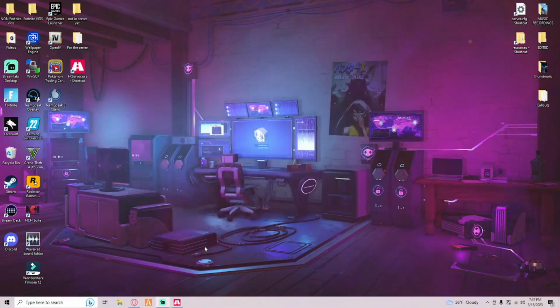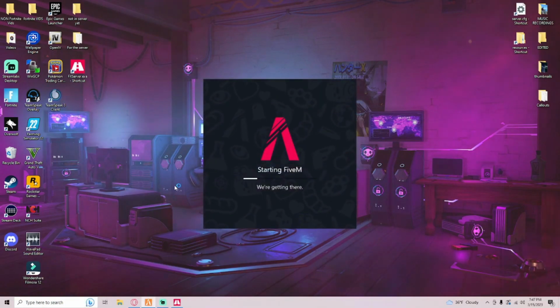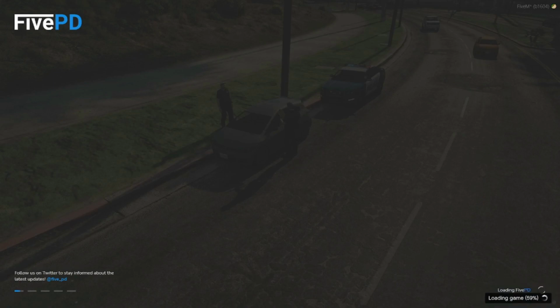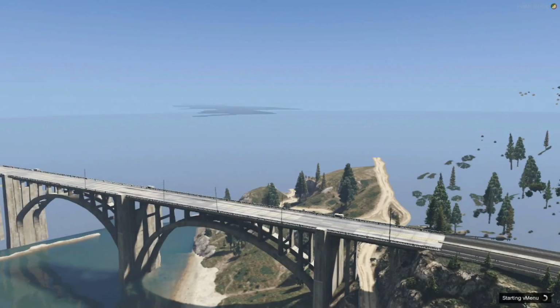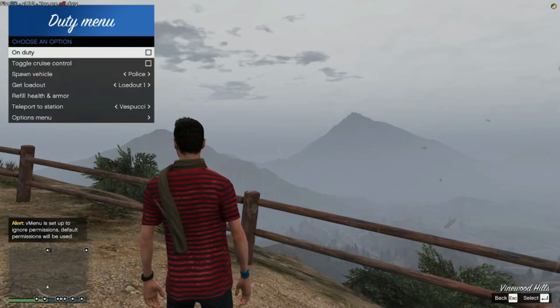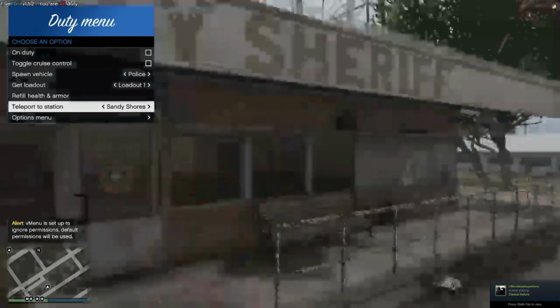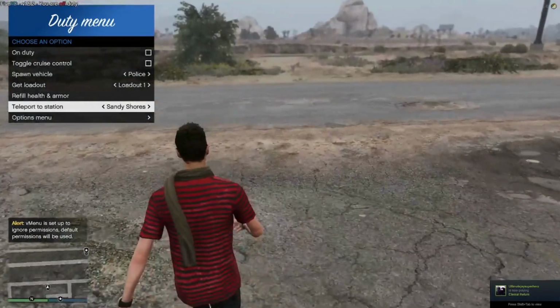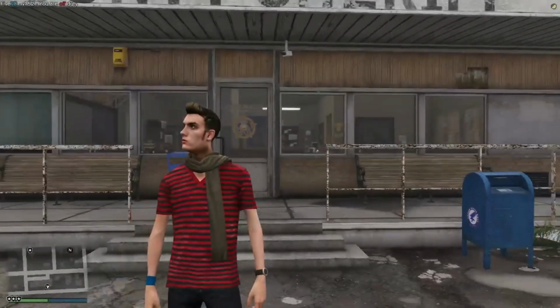Now I'm gonna show you LuxArt. Open your FiveM. Click this, and load into your server. Click F11. I'm gonna go to a station. I'm gonna go to Sandy Shores. You don't have to, but I'm gonna go to this one. I like this station. This station is my favorite.